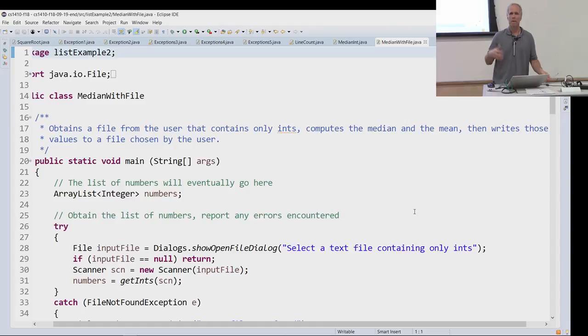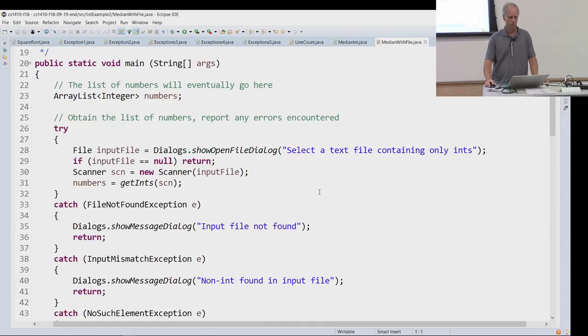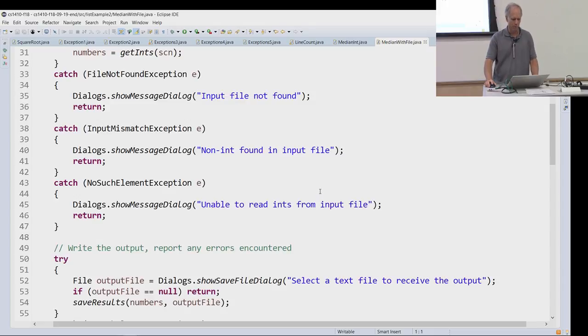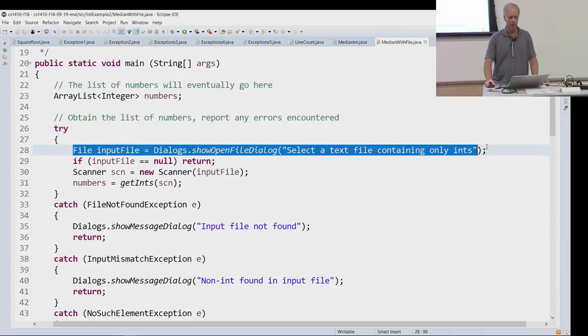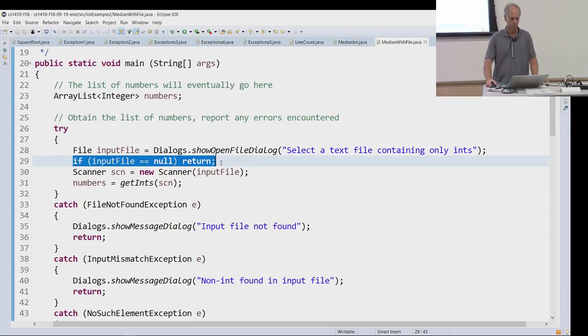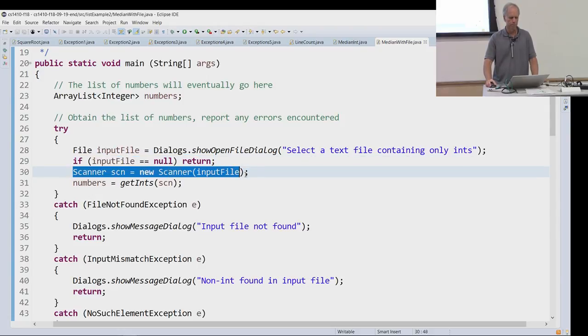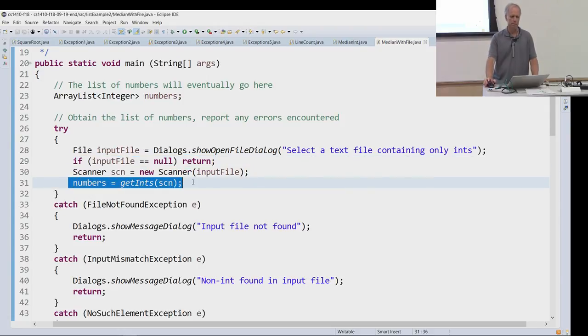So this program actually is going to write to a file, which is the main point of it. So let's see what's going on up here. We open the file dialog, we get a file. If the file is null, we return because the user hit cancel. Otherwise, we open a scanner and we do that. So notice numbers is declared up here as an array list.